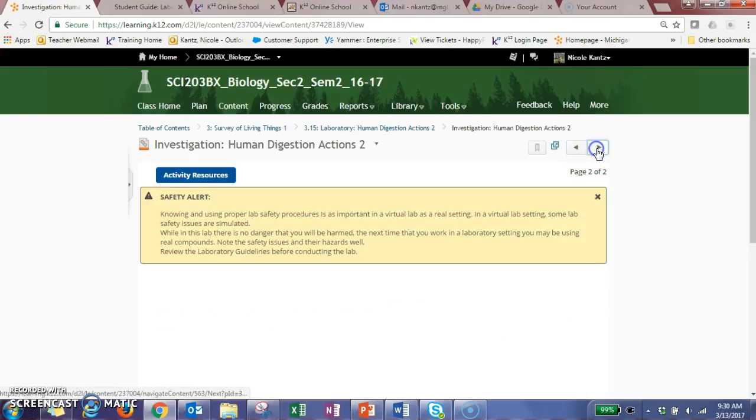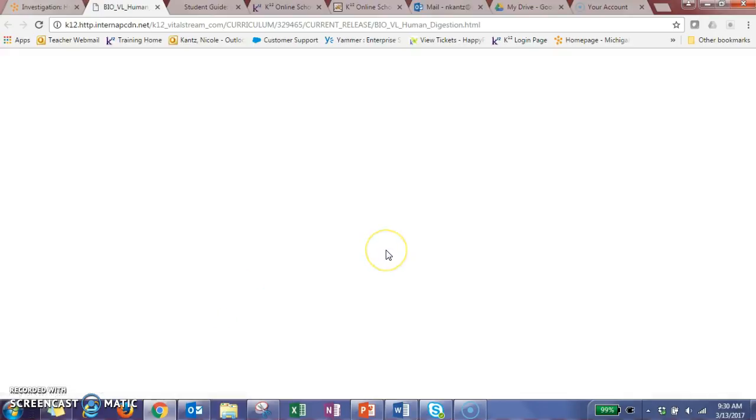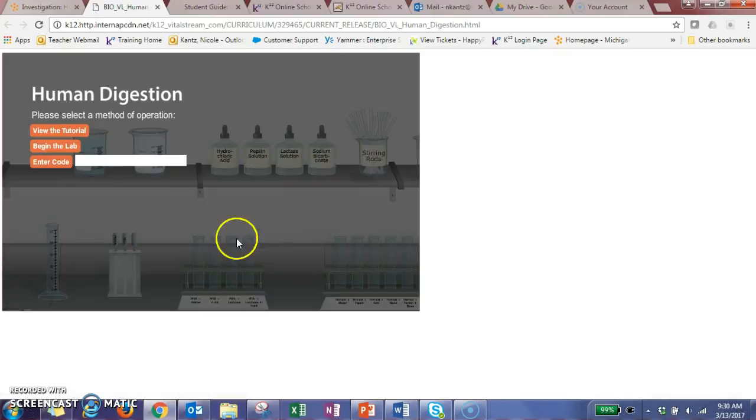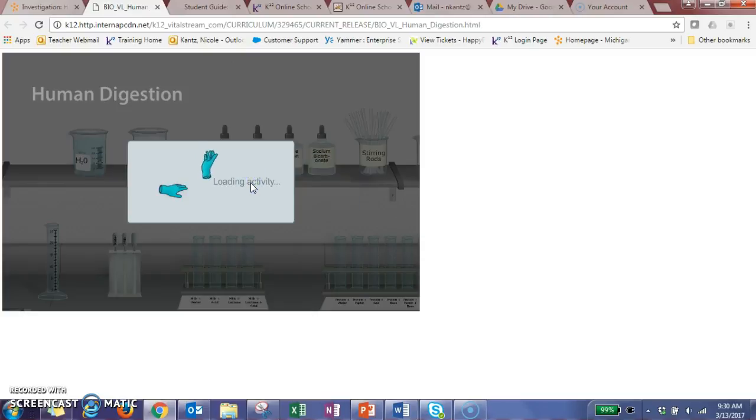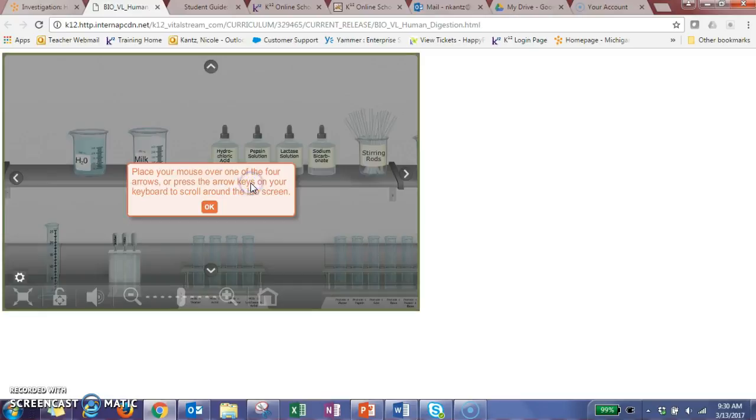Couple safety things. And here is your lab right here. Human Digestion Virtual Lab. Once you are here, you're going to view the tutorial. It'll ask you to pick gloves, and it's going to walk you through some information. So I'm going to start the lab.